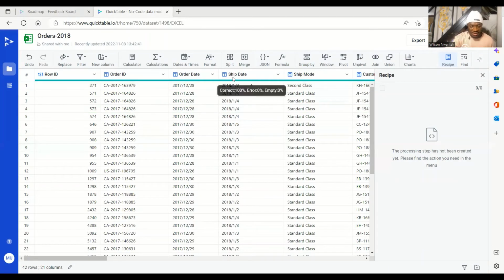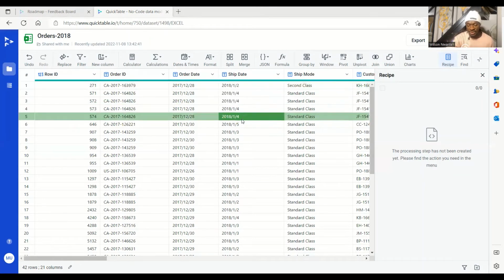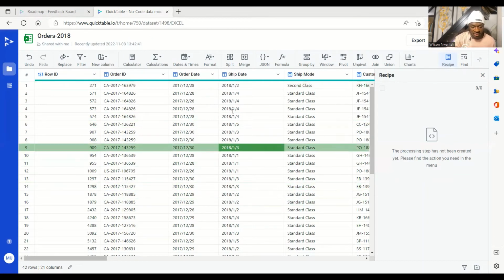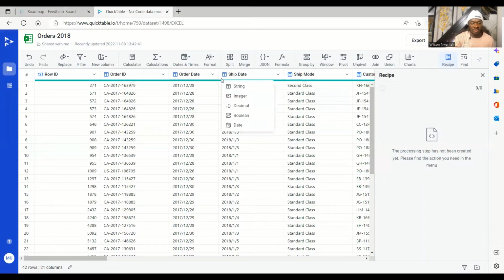So on our ship date, we are getting the type as text, but we would like it to be a date. So how do we change the data format of this ship date column from text to date? We're going to click on this icon. You see, T is a string, 123 is an integer, 0.0 is a decimal, and this says it's a boolean. Then here we have date. So we're going to click on date.